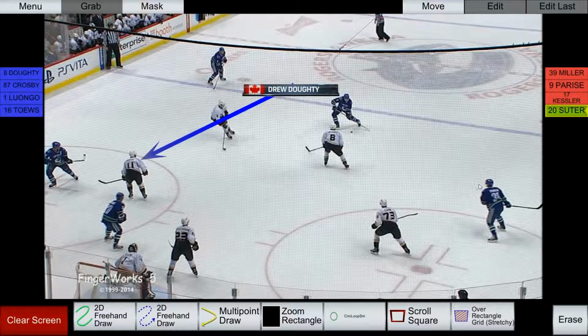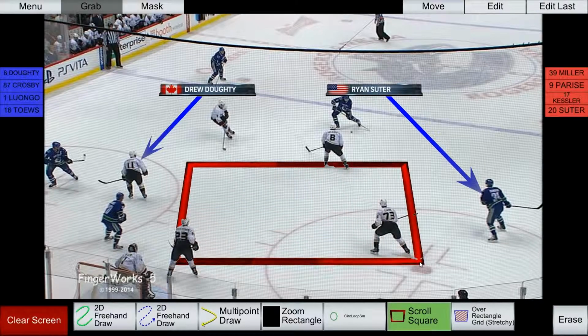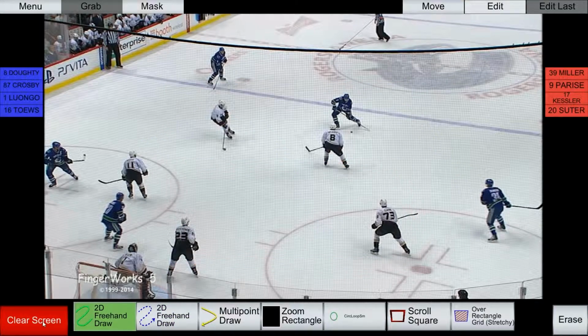And here's our visitor player that he wants to talk about. You can still use all the other tools that are on the tool set, put them in here as well. And once the announcer's described the action that's about to happen, you hit clear screen and then allow the replay to run and it'll show what he just described.